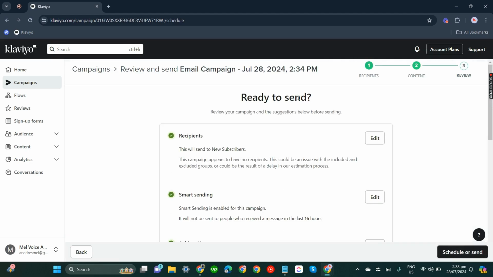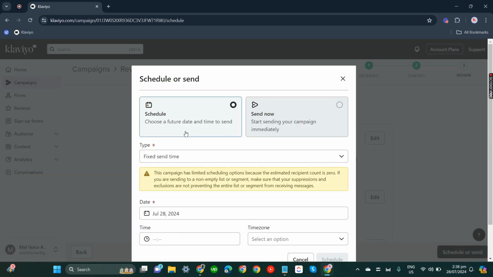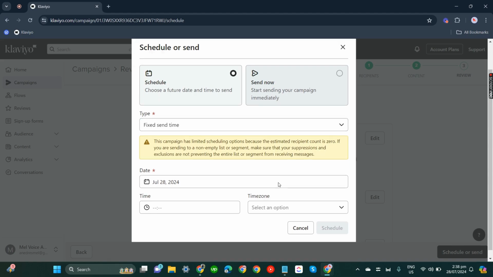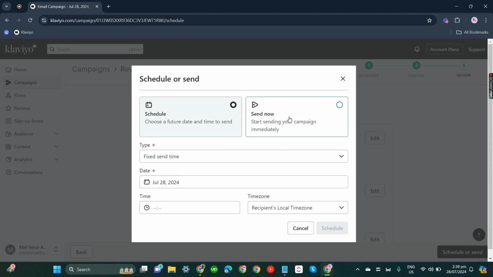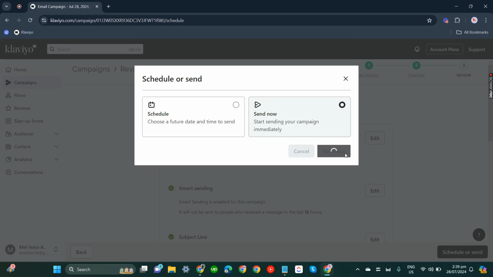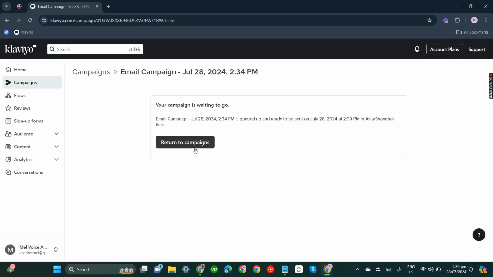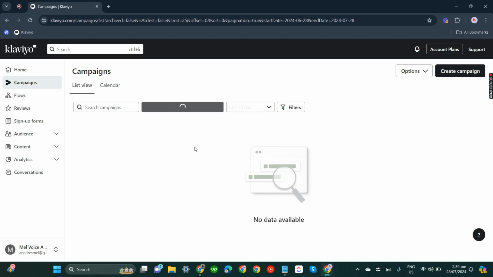Ready to send, schedule or send. You can either schedule this email or send it now. We can just click send now. Now let's return to campaigns.